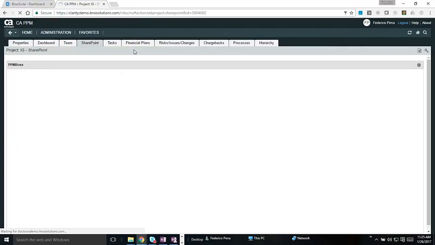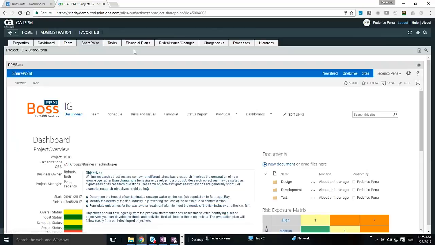In this particular case, I'm using CA PPM as the demo environment, but we'll talk about how we can do it with different PPM tool sets, and as a matter of fact, different CRM tool sets as well. The first struggle people have when using web applications to manage documents is, in general, you don't have the drag and drop abilities.